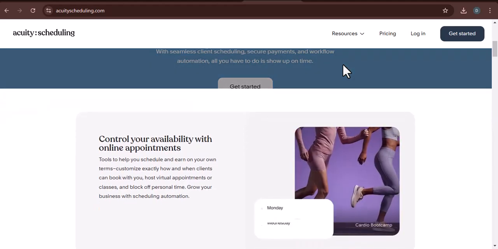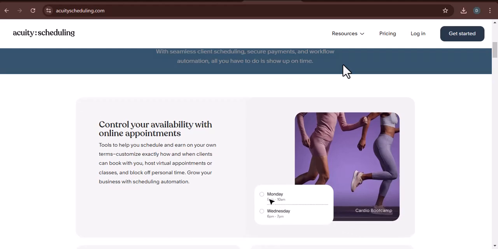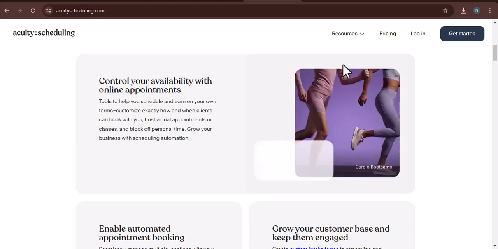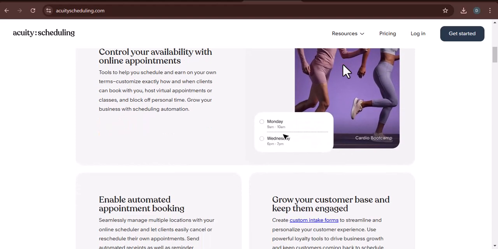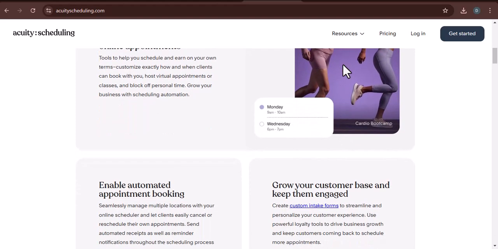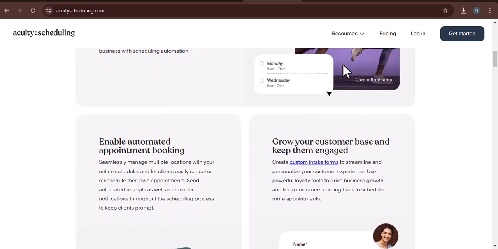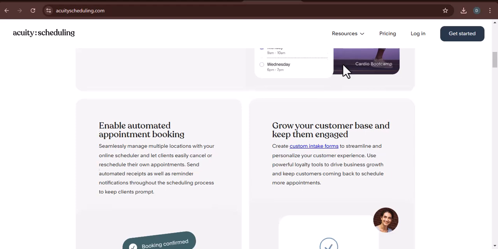Maybe you're a busy therapist, a sought-after stylist, or a popular fitness instructor. Your schedule fills up faster than you can say, next appointment. Or perhaps you're the client, the one desperately trying to book that essential service, only to be met with a digital sorry, we're fully booked.